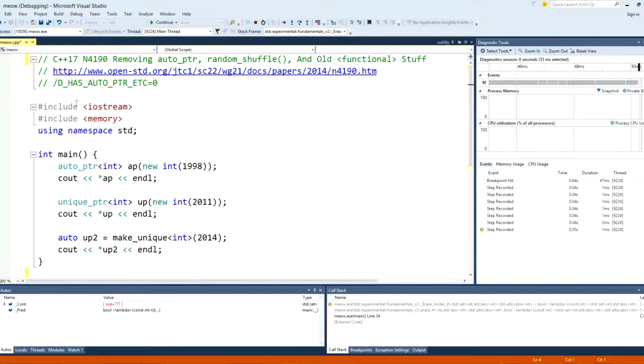And this is actually another one of my proposals: in C++17, the committee has decided to remove the very dangerous class auto_ptr. And yeah, cat noises. And also a couple of algorithms, random_shuffle, and some old functional things like ptr_fun, mem_fun, that turned out to be just clunky and yucky.